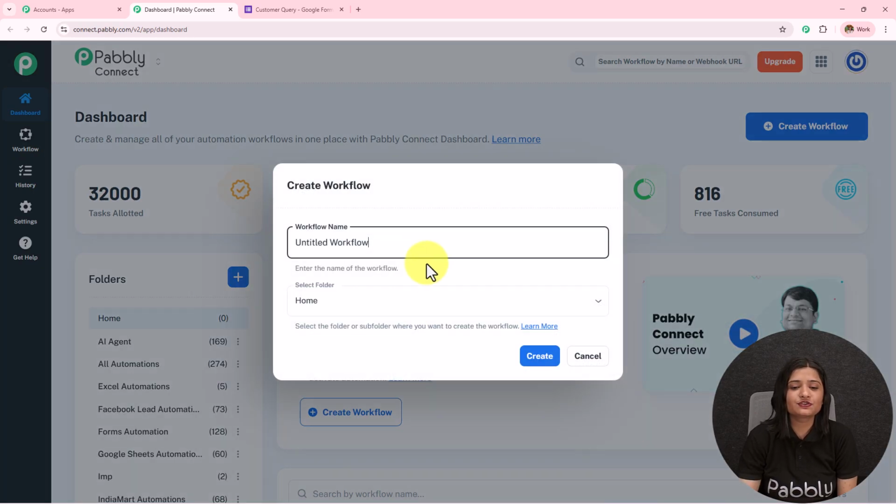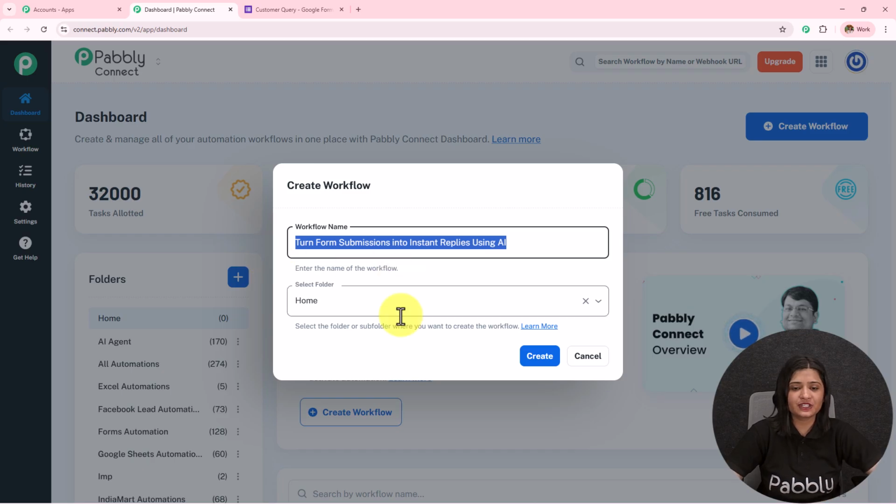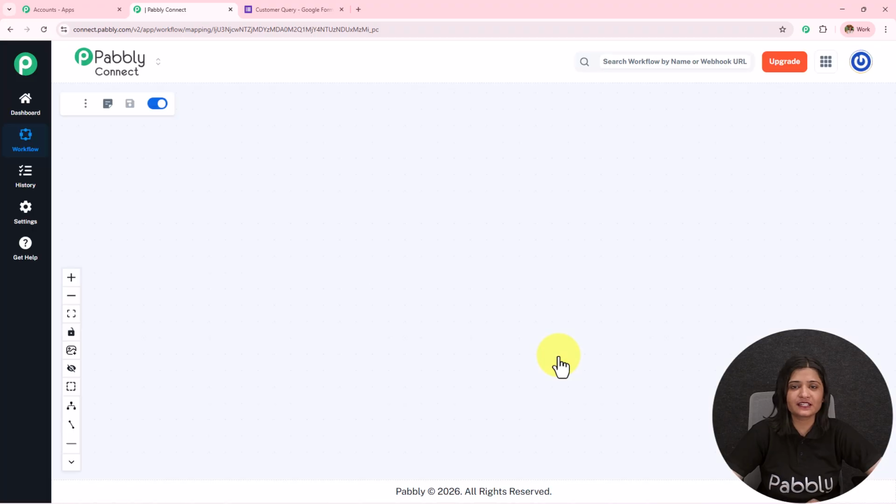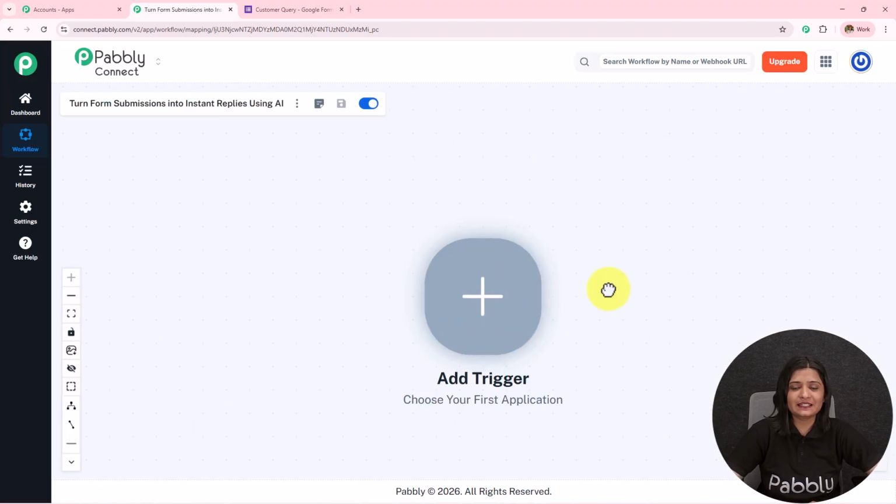I'm going to select this new beta, and then I'll name this workflow. Here I'm going to name my workflow as turn form submission into instant replies using AI, and I'm going to select my folder as AI agent and then simply click on this create. Here you will see workflow has been created successfully.